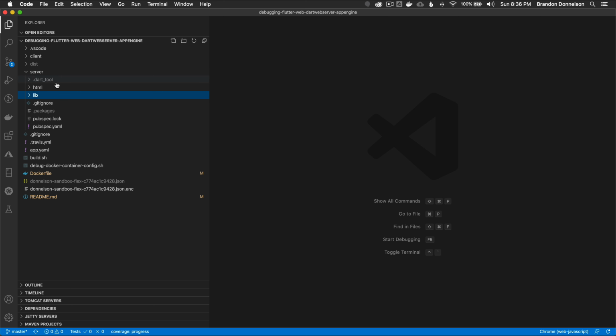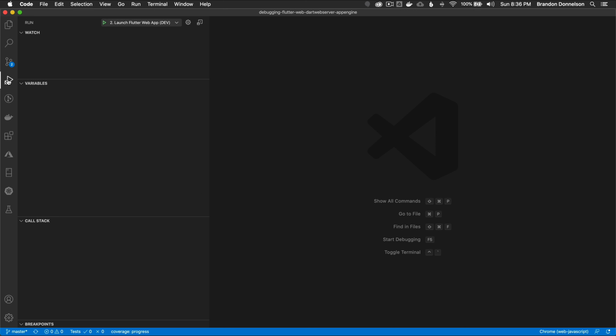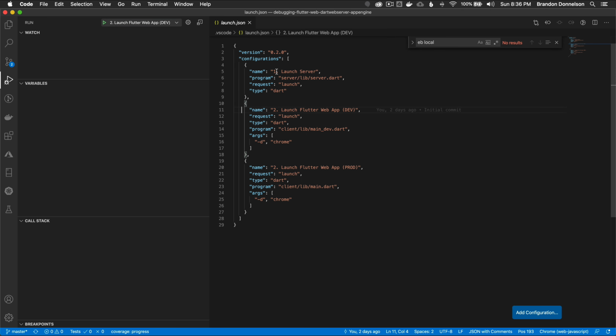So I've run the server in the terminal. Now I want to run it in VS Code and debug it with breakpoints. Okay, so I'm going to go over to the run context, and I want to run the server. So I've already created some launchers, and so what I'll do is go to the launch configurations by hitting on the gear, and I have one launcher for starting the server. I have one launcher for starting the Flutter web app in development mode. I also have another launcher for the Flutter web app, but it's for production.